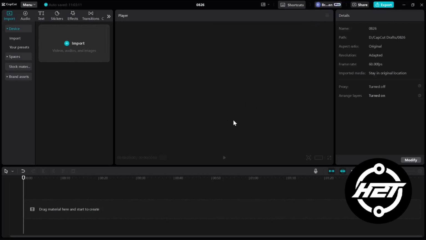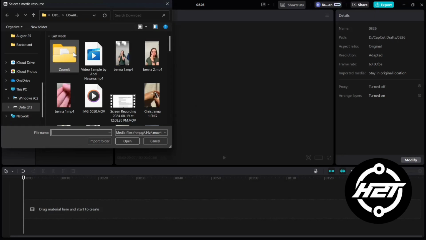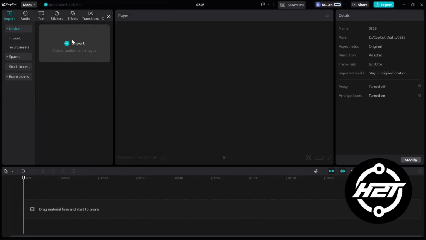If you're using CapCut for the first time, you can visit the official CapCut website and download the desktop version of the software. Once the download is complete, follow the installation instructions to set up CapCut on your computer. After the installation is complete, launch the CapCut application on your computer. You'll be greeted with a clean and intuitive interface ready for your editing work.